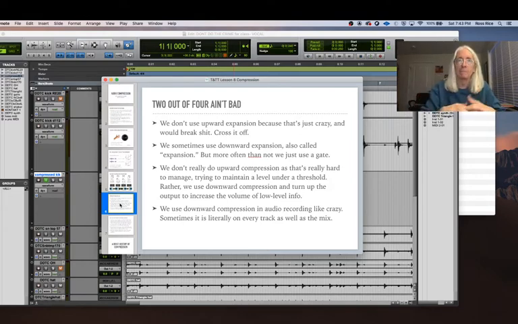So we do that. We don't do upward compression, which means bringing up things underneath the threshold constantly. Because imagine how hard it is for something to do that, to always sort of maintain a certain level as the level underneath is changing. If you think about upward compression, after a while you go, wow, that's just not going to happen.